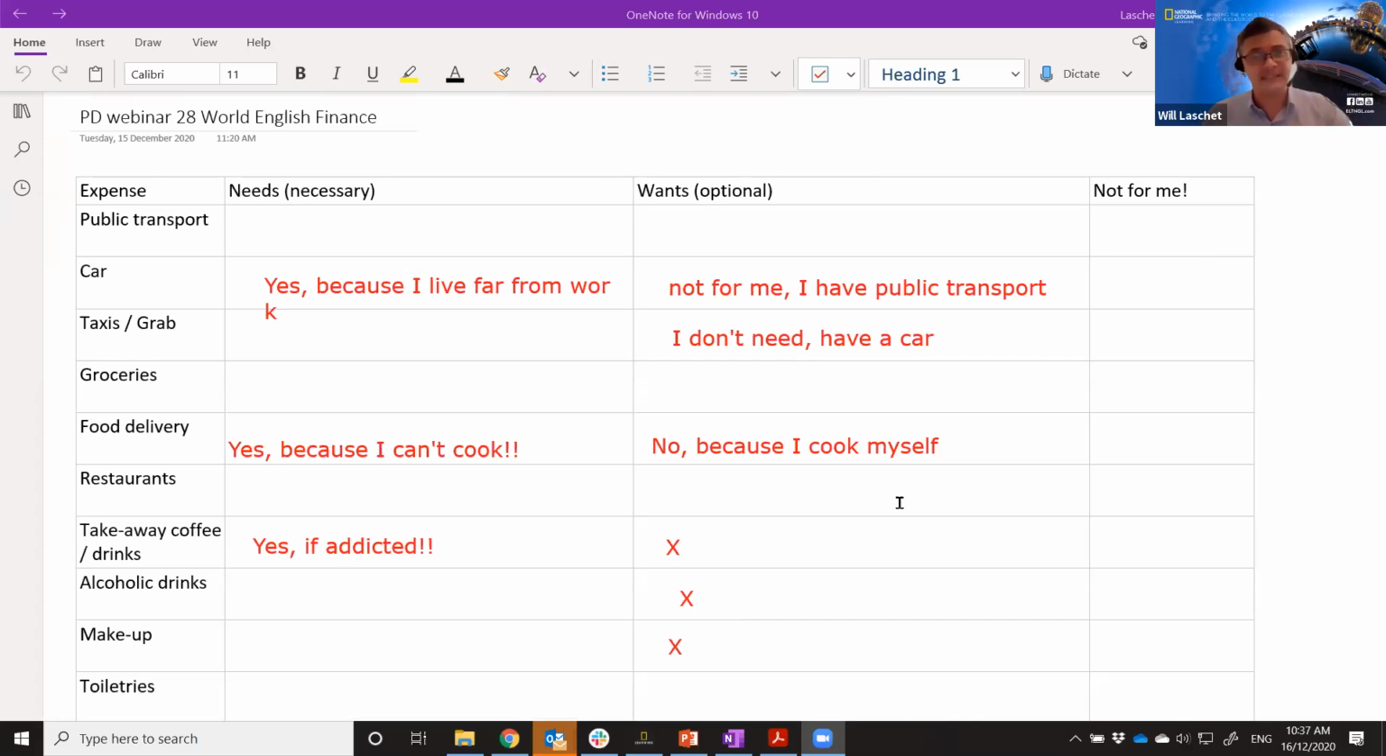Starbucks, right? It's expensive, but a lot of people would say that they need it. Okay, so I hope you can see from this activity that we can really get a lot of interesting discussion. We can really get students involved with it.